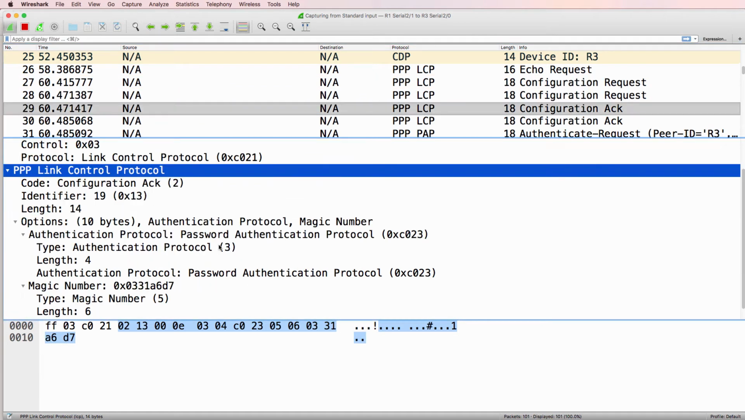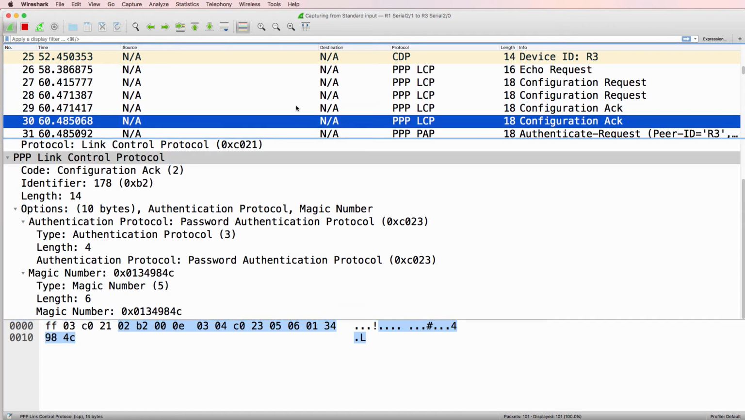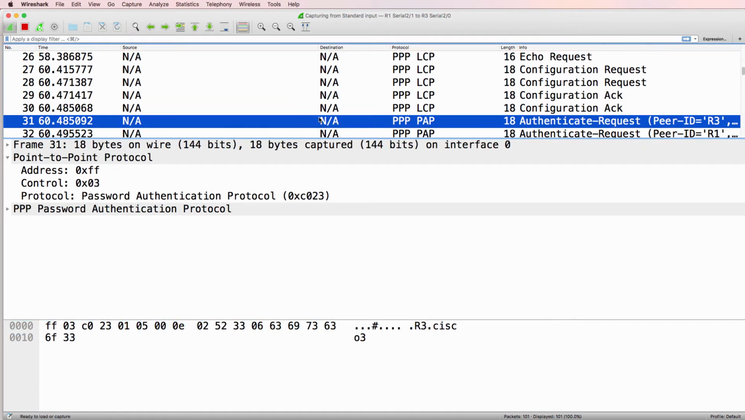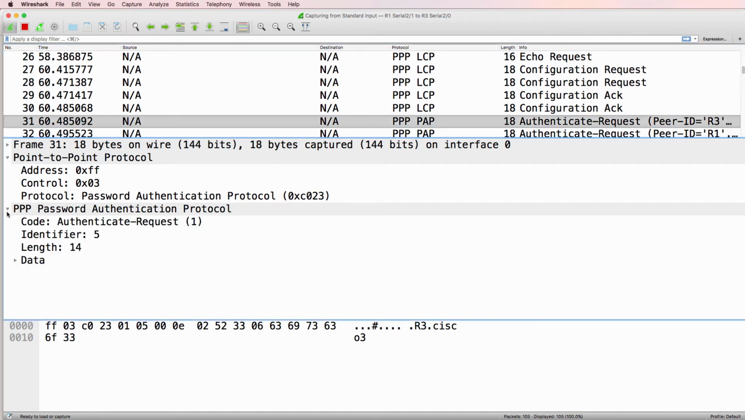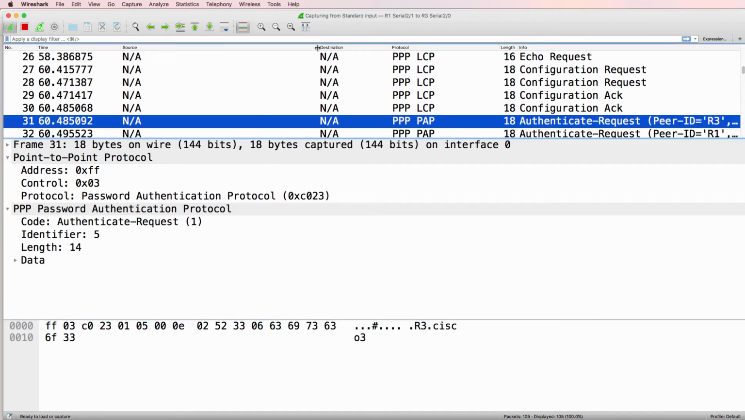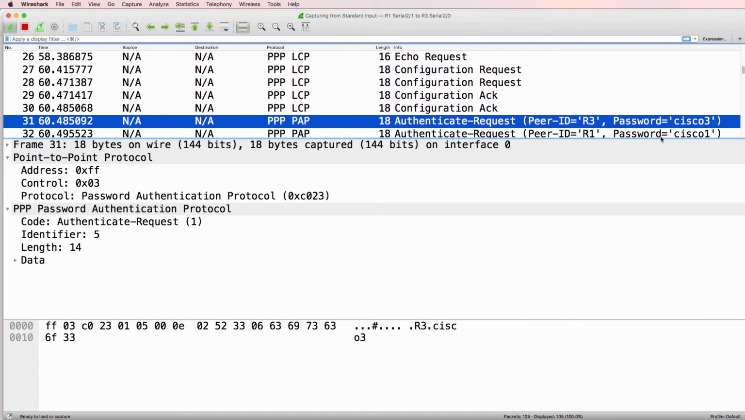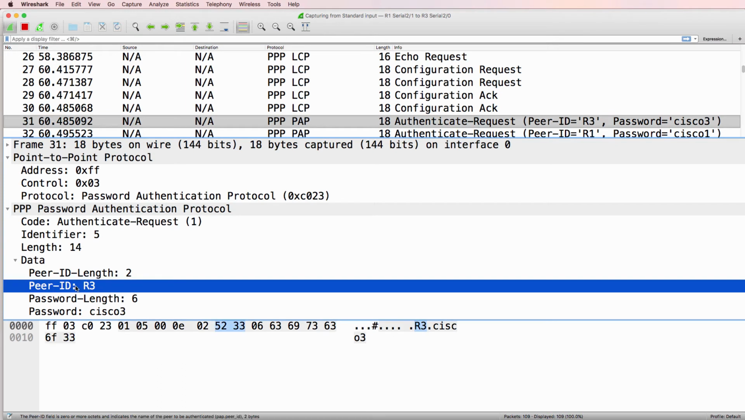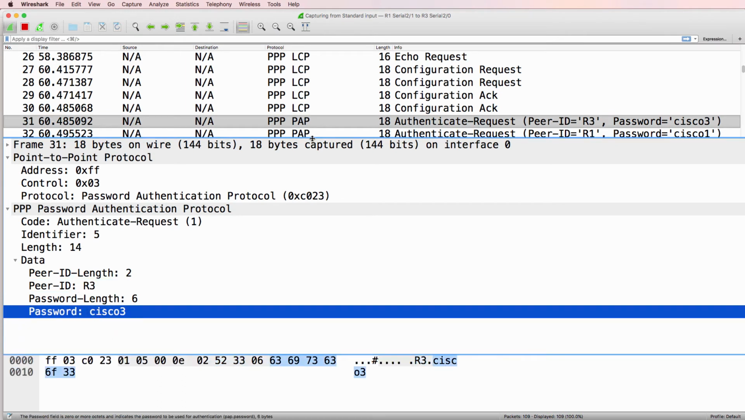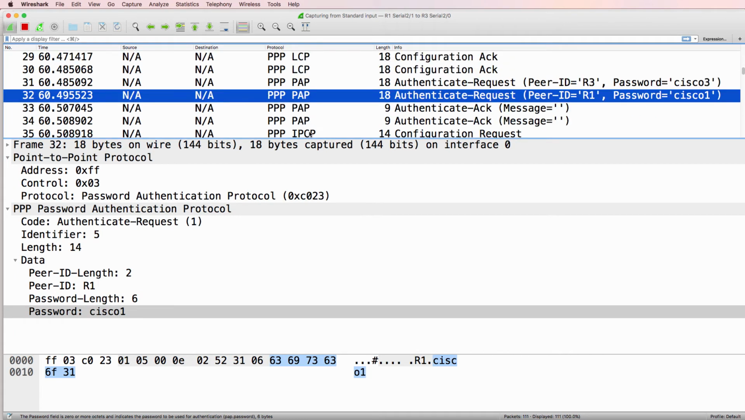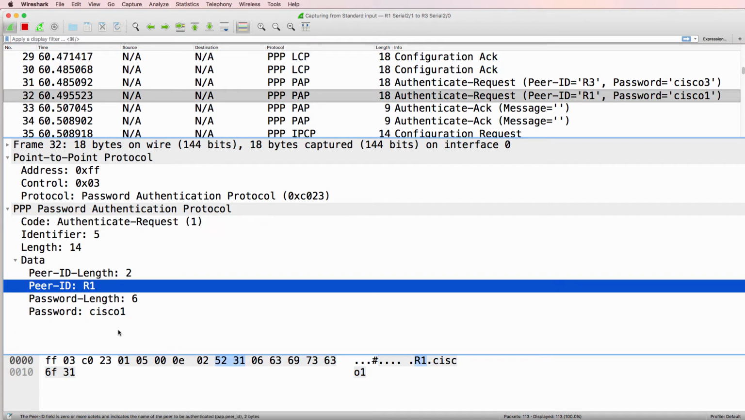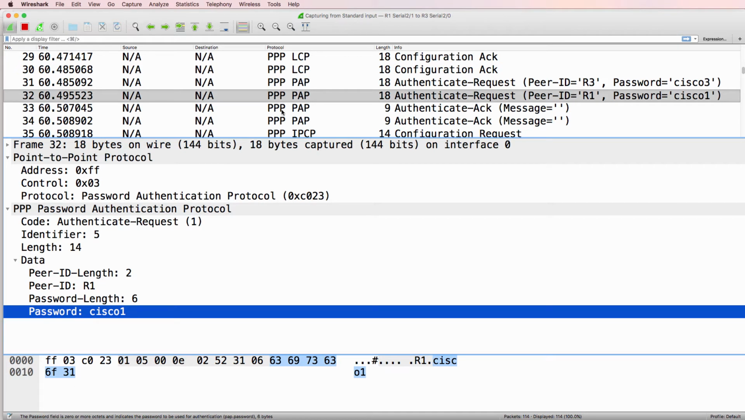Scrolling down, there's an acknowledgement. So it's going both directions because both sides acknowledge. Authentication request, peer ID is router 3. We can see the password in clear text here. So in the data, we can see router 3, password is Cisco. On this side, authentication request, peer ID is router 1, password is Cisco.